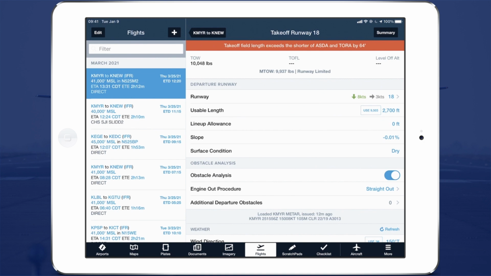But also notice in the header, we have this subline, this subtext line. It's called max takeoff weight. And my max takeoff weight now has dropped to 9,937 pounds, and I'm runway limited. So it's telling me what the limitation reason is. And the reason is my runway is too short at 2,700 feet to take off at 10,050 pounds. So I'd have to reduce my weight to 9,940 pounds in order to successfully make it off that runway.